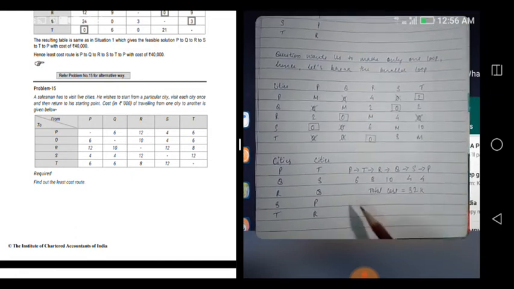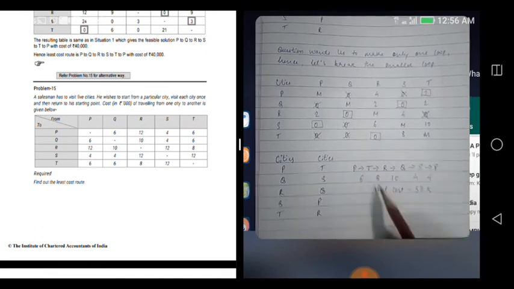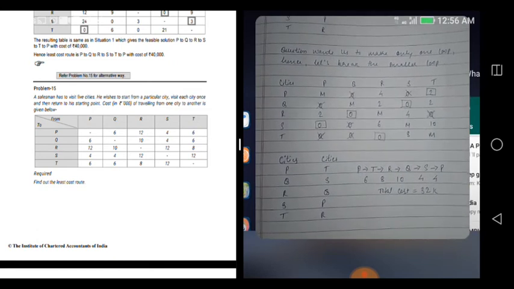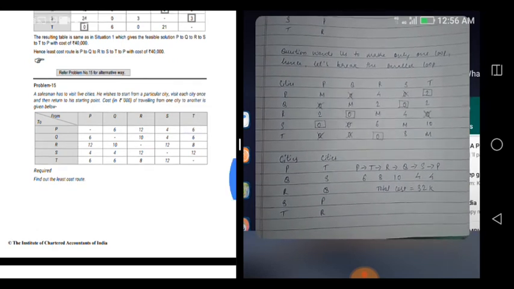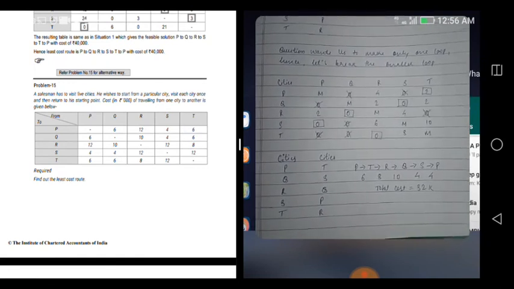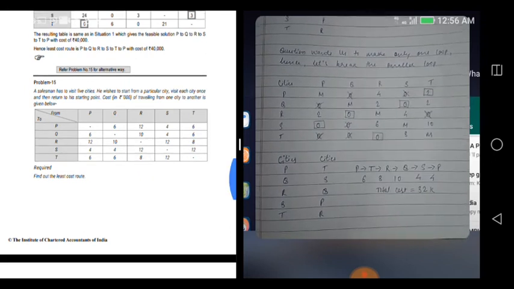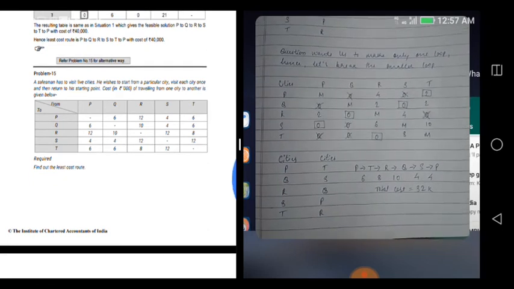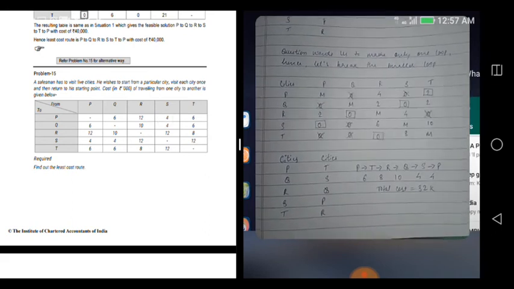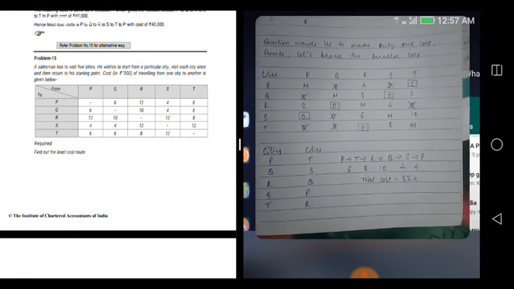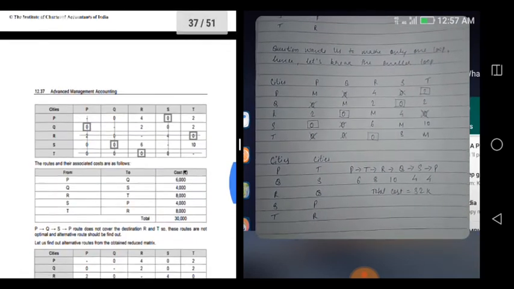Okay, so we have to check the cost also. P to T is 6, in the question 6k, this is 6000. Then T to R is 8000, then R to Q is 10,000, then Q to S is 4000, S to P is 4000. If you total, that is coming to 32,000. That's what is there in the question.